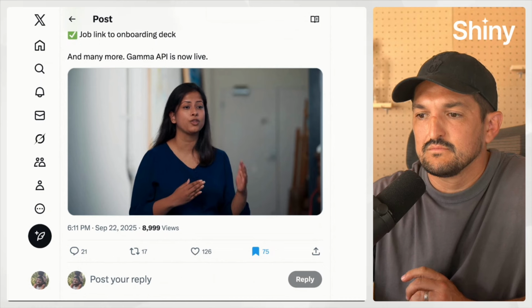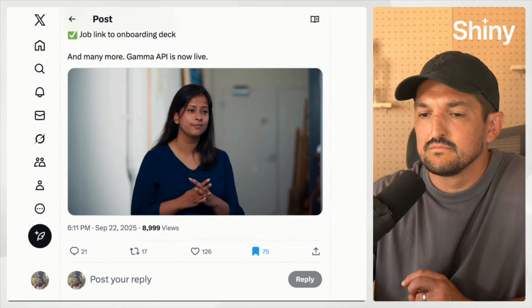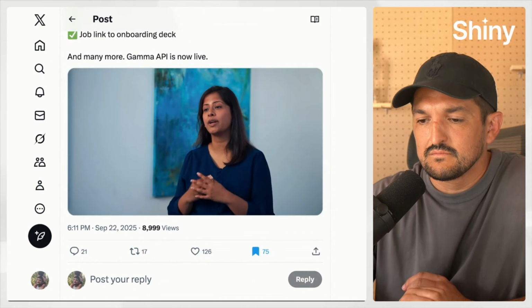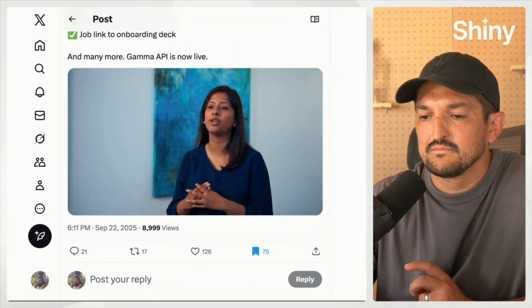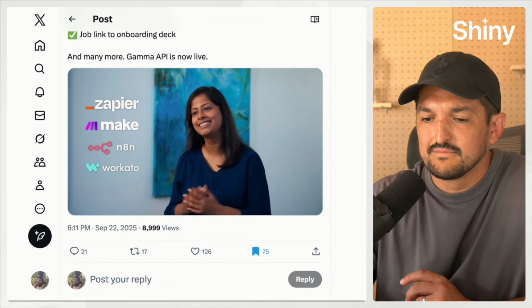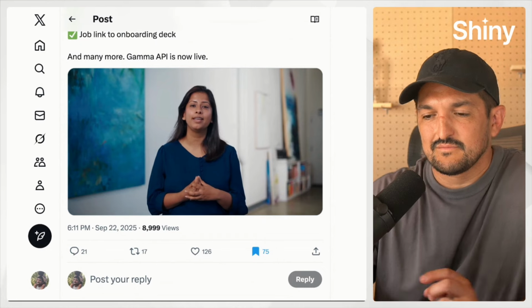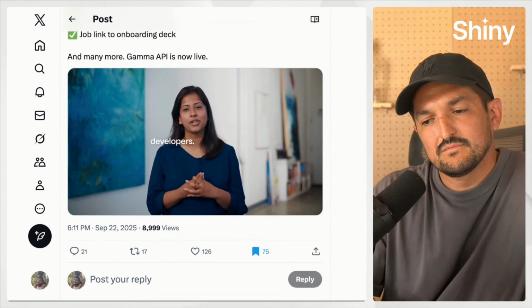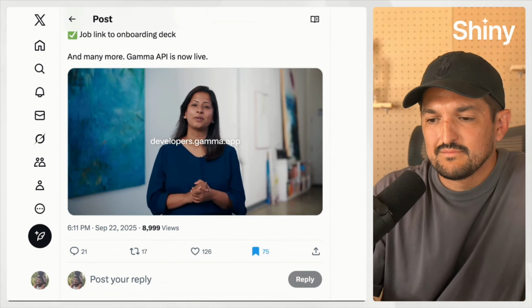You can integrate the API directly with your own tools and applications, or if you're non-technical, you can use the Generate API with your favorite no-code automation platforms such as Zapier, Make, N8N, Workato, etc. All of the documentation for the API is available on our website at developers.gamma.app. We're so excited to see what you build.